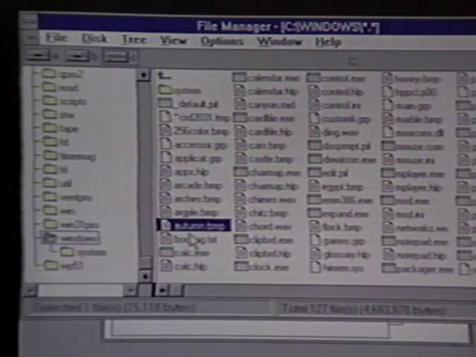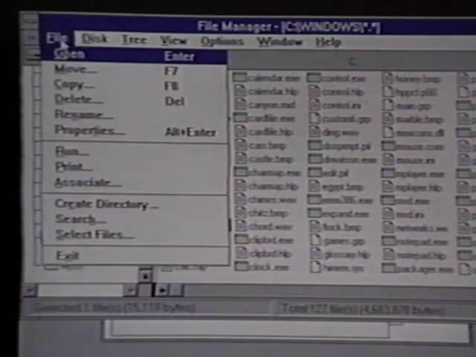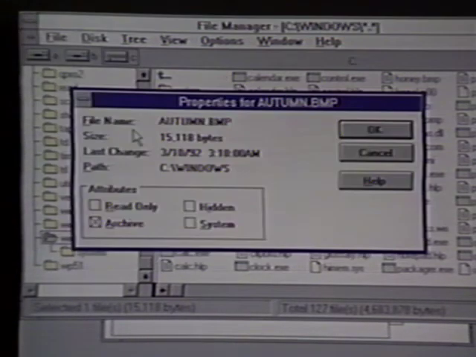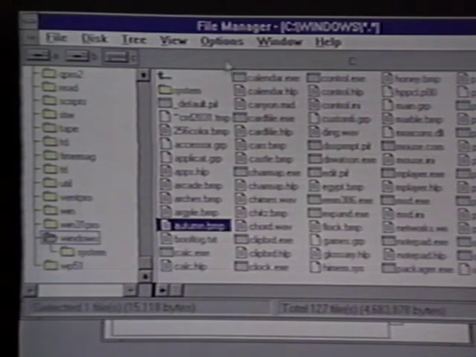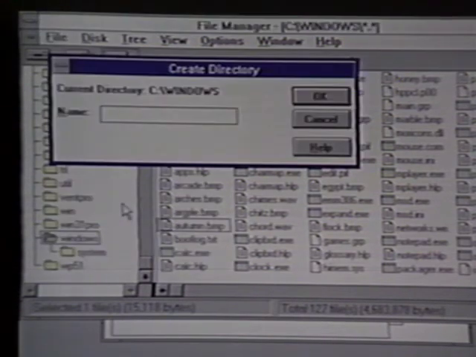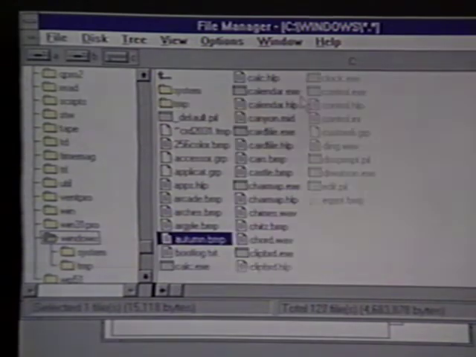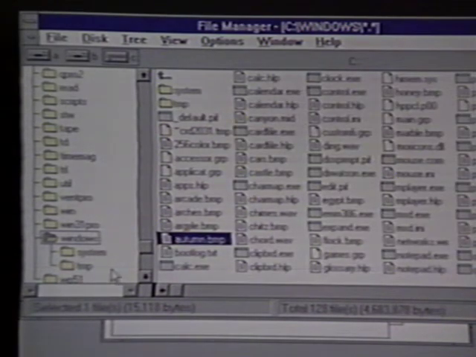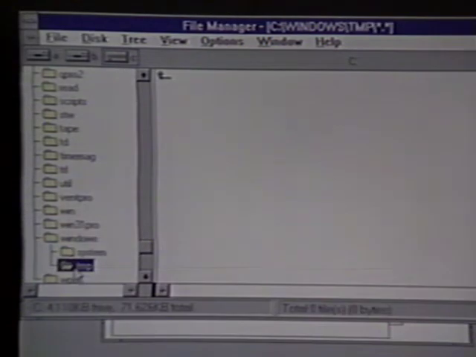We have the ability to go in and easily change the settings with the Properties command. We can create a new subdirectory under the Windows directory if we like. We can call this anything. We'll call it TMP. This stands for temporary. We click on the OK button and notice now that we have a new subdirectory here. We can look at the contents of the new subdirectory. Notice there is nothing in this subdirectory yet.